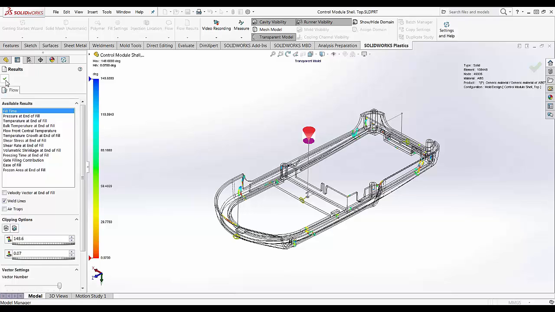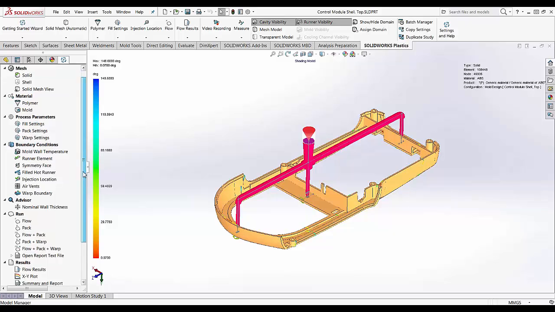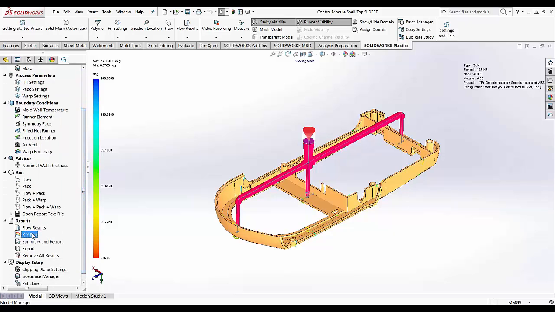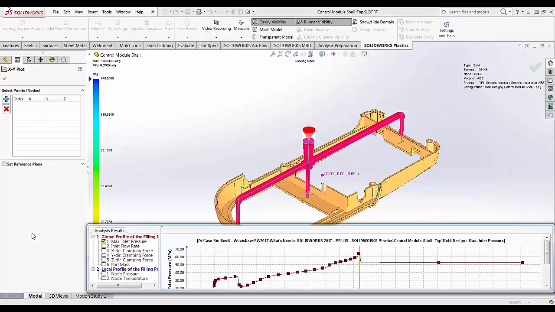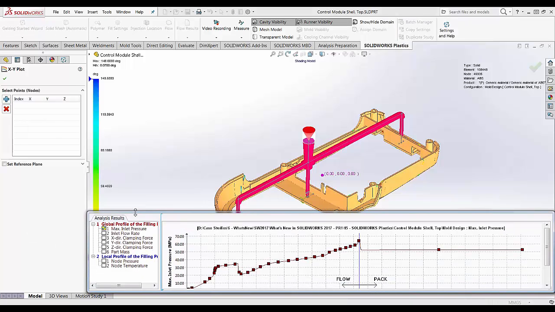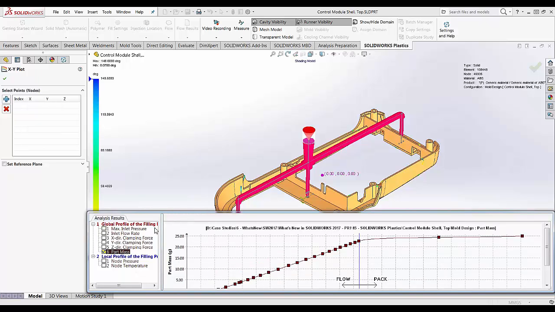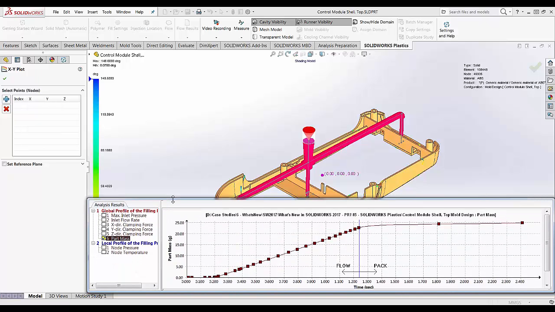Finally, in SOLIDWORKS Plastics 2017, there has been an addition to the XY plots outputs, where the user can display the variation of mass during the injection process. This helps users understand the performance of the molding process during the cycle, differentiating the flow and pack cycle so you can understand their mass contributions.